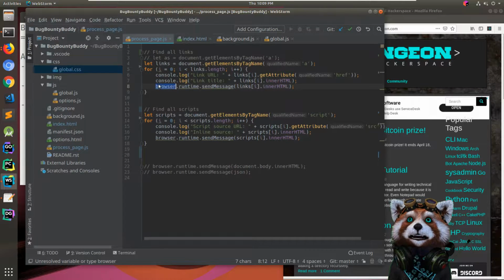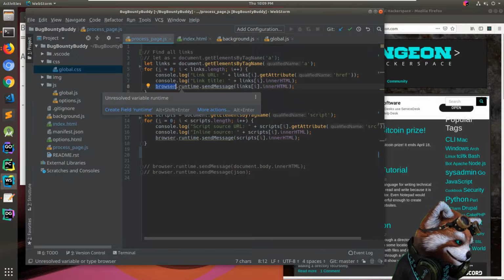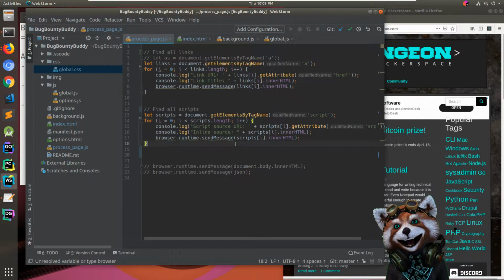Actually, the browser will work in, I think, Edge and Safari too. No, I think Edge is its own. This should work in Safari or Opera. Is Opera still a thing? I don't know. Maybe it's probably not.